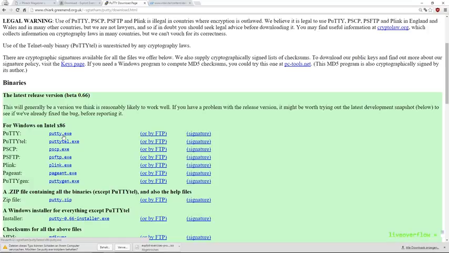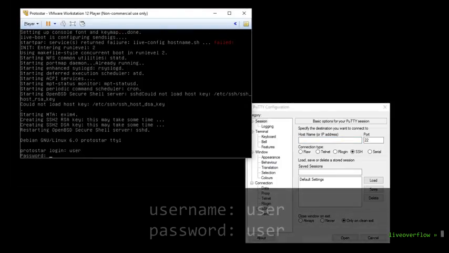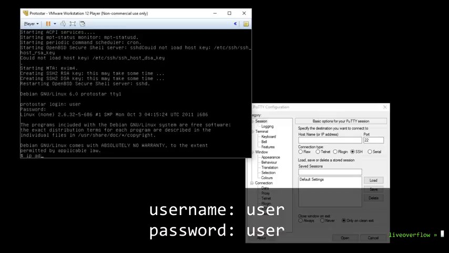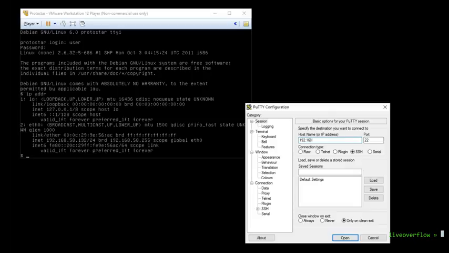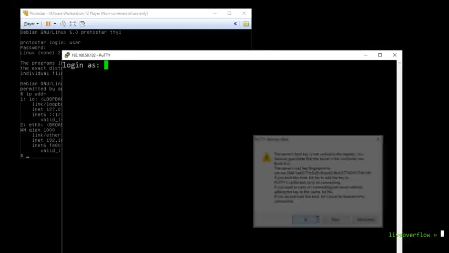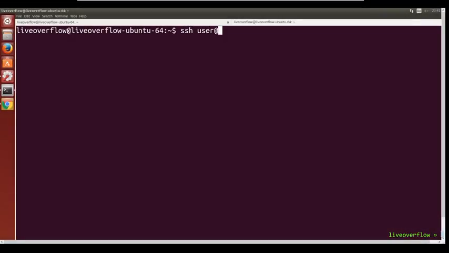To use it to connect to this machine, we have to find the IP address of it. The username and password for the Protostar image is just "user", so use that to log in. And then execute the command ip addr to find the assigned IP and then copy it into PuTTY, save the session and press open. You have to log in again, but this is much better now. We can copy data back and forth and we can have multiple connections. The equivalent for Mac and Linux is simply to type ssh user@ followed by the IP address.